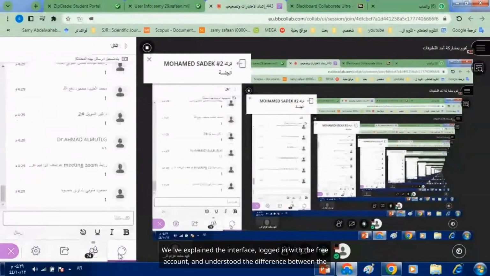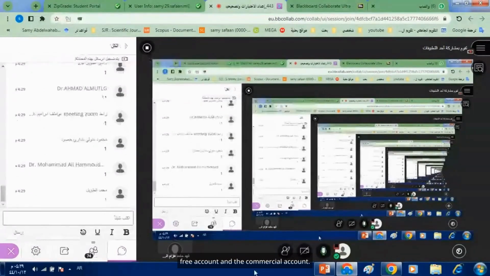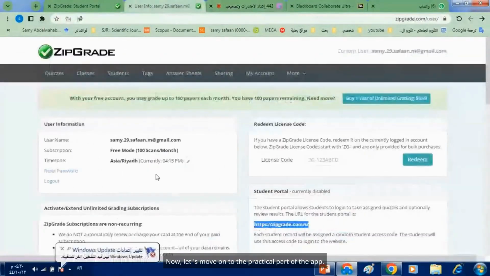We've explained the interface, logged in with the free account, and understood the difference between the free account and the commercial account. And we mentioned the difference is minimal. It's worth paying 27 reals for the whole year to get a lot of services I never dreamed of. Now, let's move on to the practical part of the app.